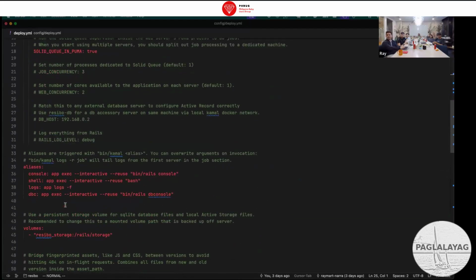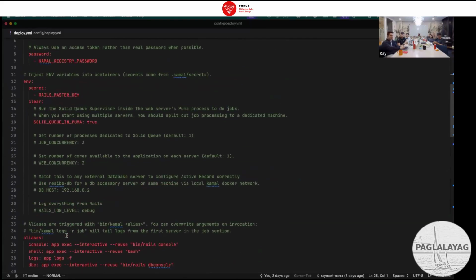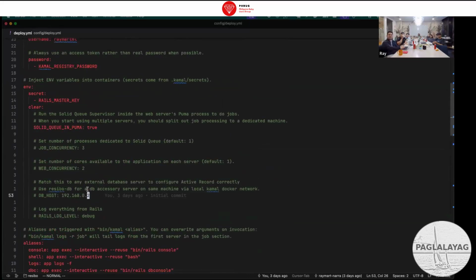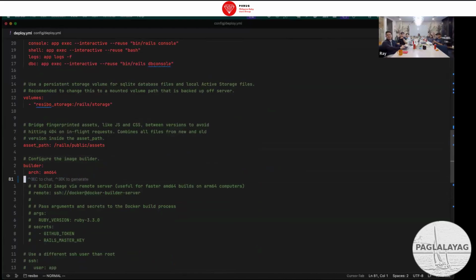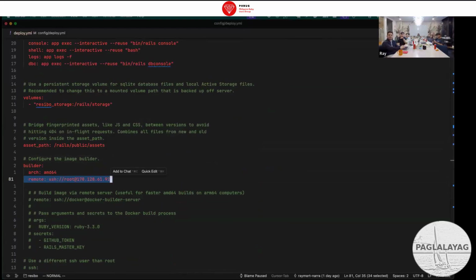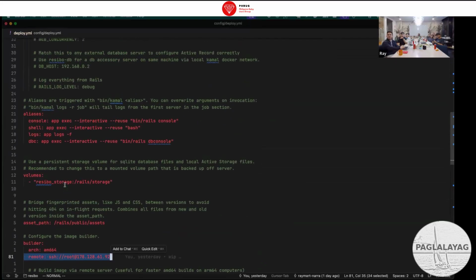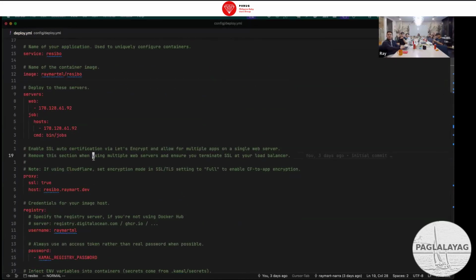And then if you're running Tailwind and you're using a Mac, you also need the builder. Yeah, the builder here. If you remove this, it will not build the assets correctly. So you need to add the builder configuration here.